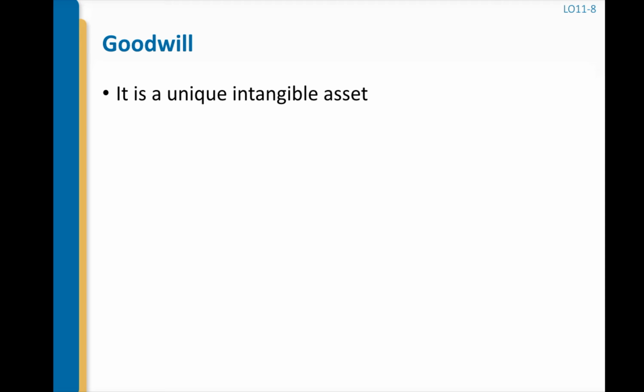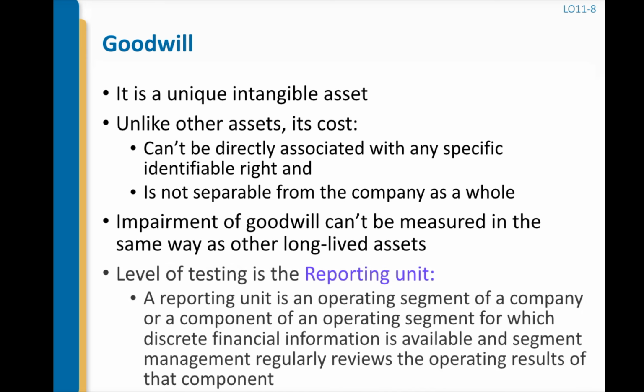I think we talked about goodwill a little bit last time. Obviously, it's a bit of a unique intangible asset because it's not really an asset specifically. It's more a catch-all of value that can't be tied to anything else.